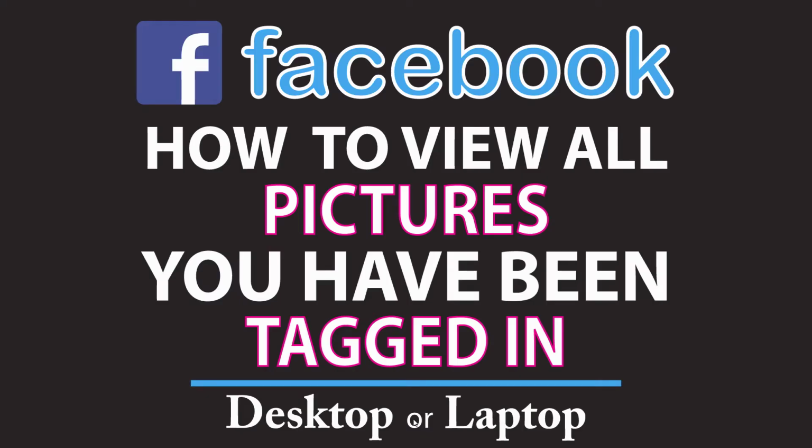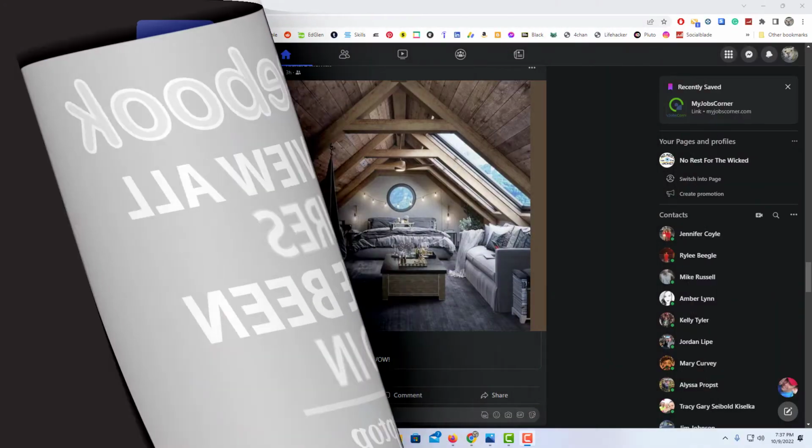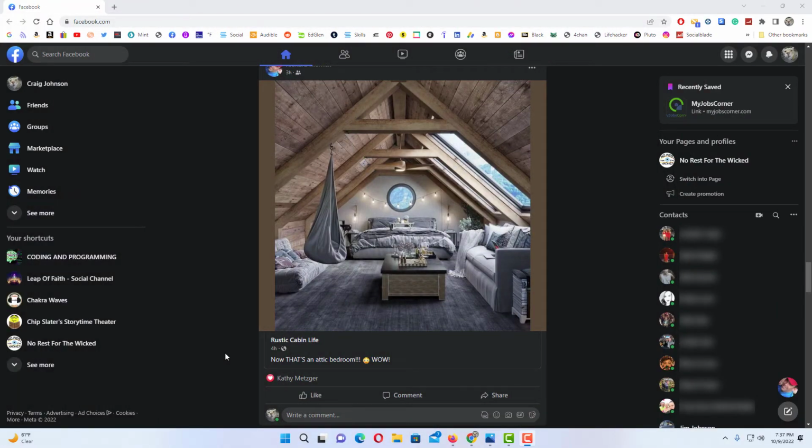This is going to be a video tutorial on how to view all of the pictures that you have been tagged in on Facebook. I will be using the Google Chrome web browser on a desktop PC for this. Let me jump over to my browser here. Okay, I have my browser open now and I am logged into Facebook.